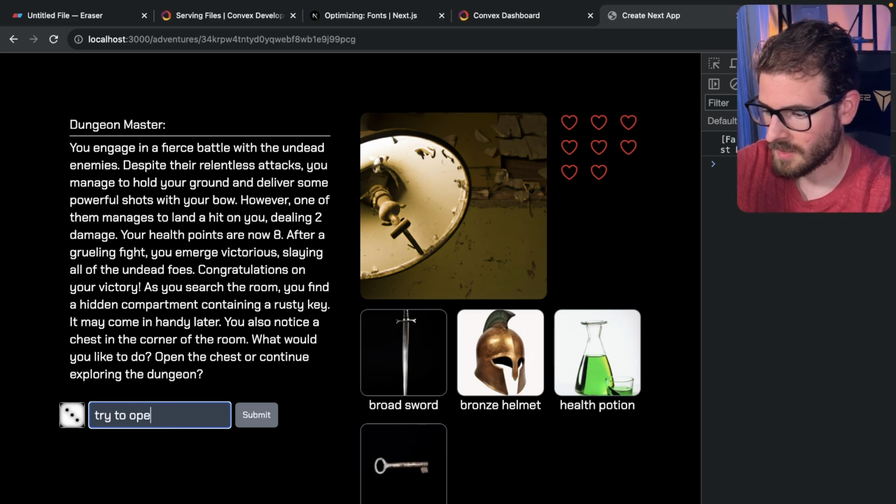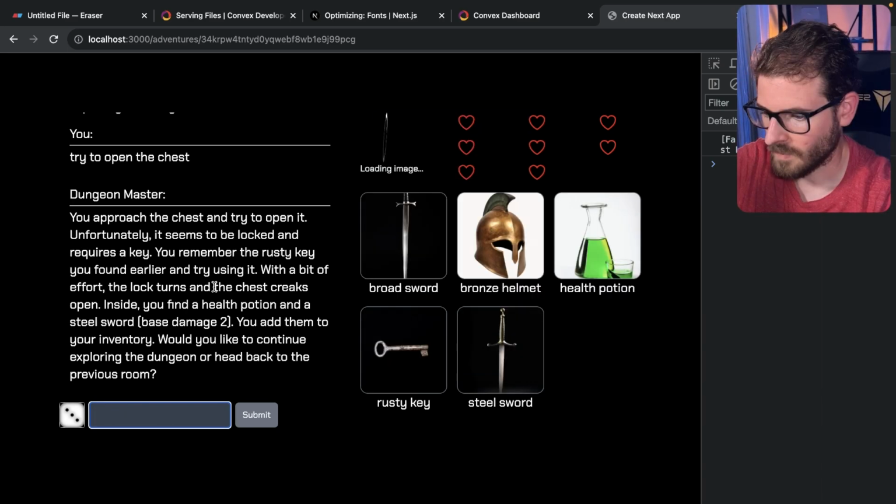Try to open the chest. Ooh, I found a steel sword, huh? I don't know why that one's just stuck. I think DALL-E is confused right now. But it did find a new item and it printed it out for us.